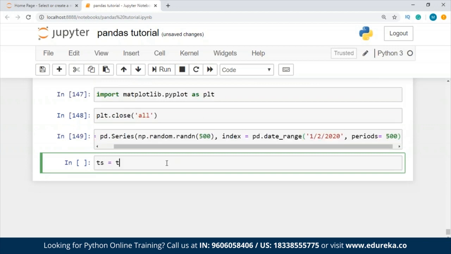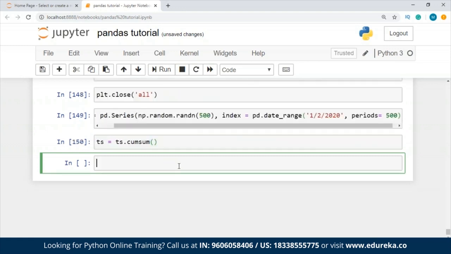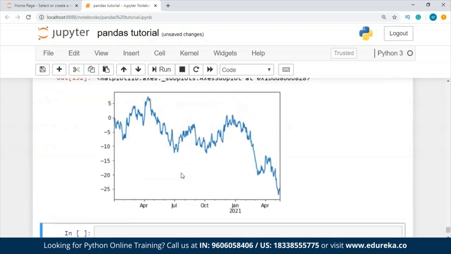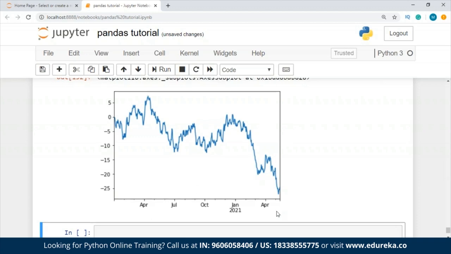Now I'm going to take the timestamp and we're going to get the cumsum. All right. Now TS dot plot. So we have a plot over here using pandas, guys. This is how we have created one series using the random numbers from NumPy library and using the pyplot. We have plotted a graph for random values, which we have taken from 0 to 500. So this is how you get a plot using pandas, guys.